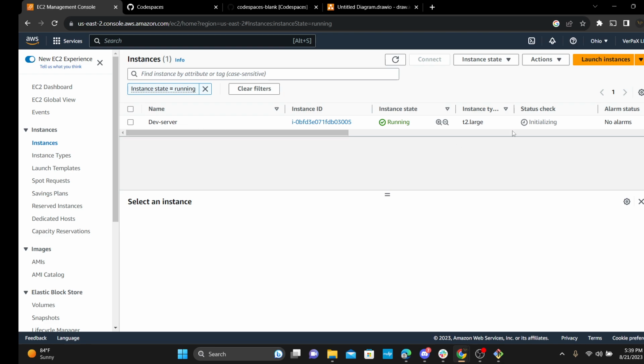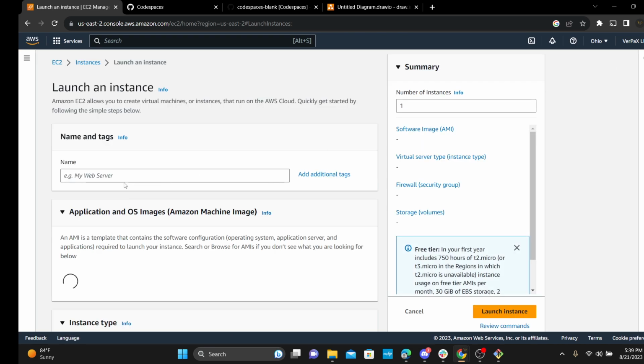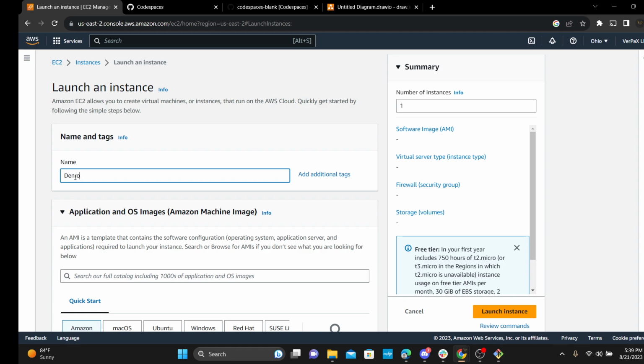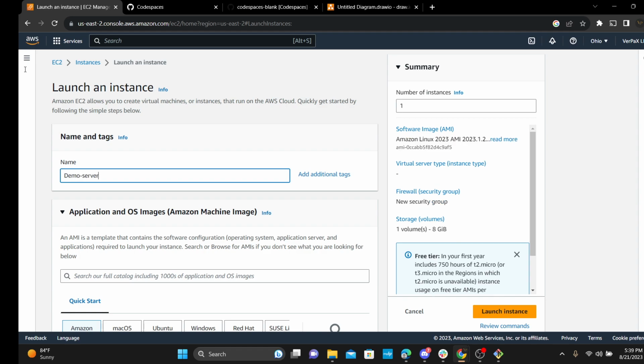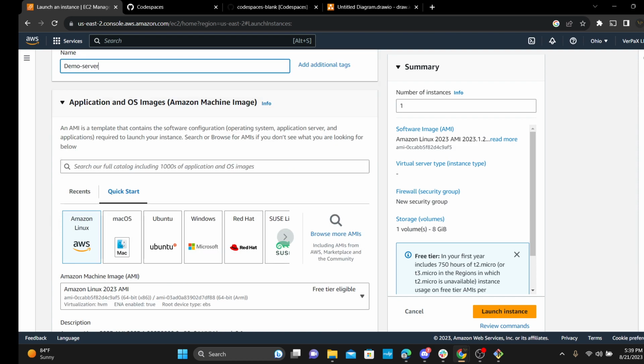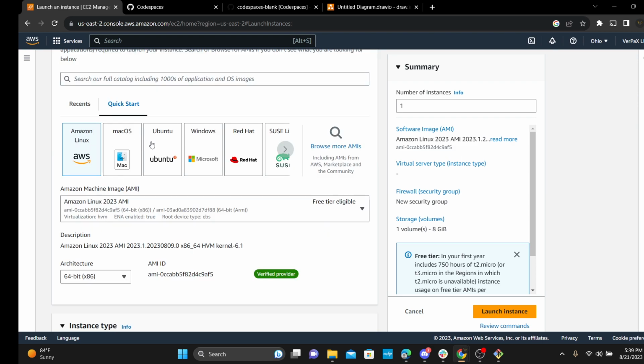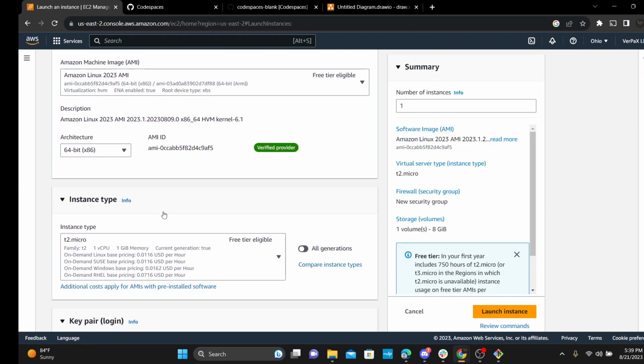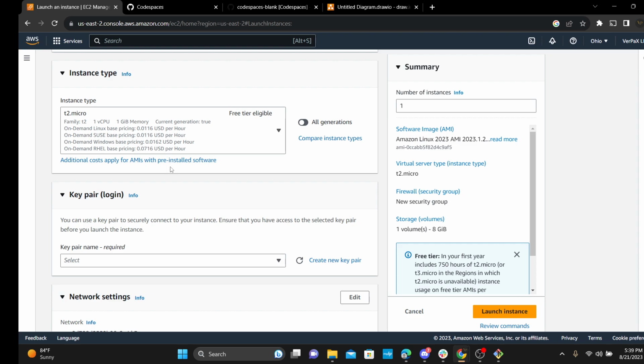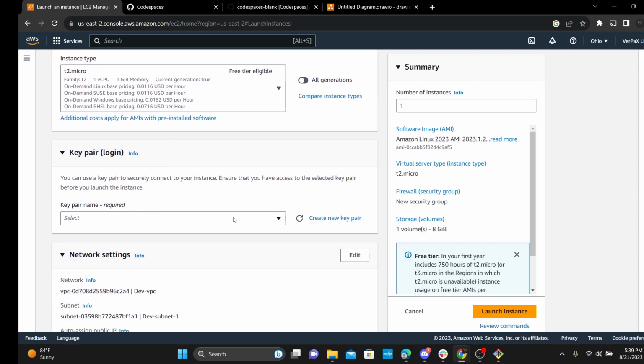If you were to launch this same server from the console, all you need to do is go to launch instance right here, and give it a name. Just call it demo server. Then you select your machine type, maybe Amazon Linux 2. Just select the operating system that you want. It could be an Ubuntu server or Mac OS, and select the instance type, maybe T2 large, T2 micro, T2 medium, or T3, whatever.